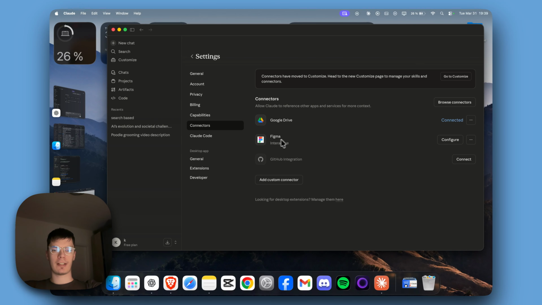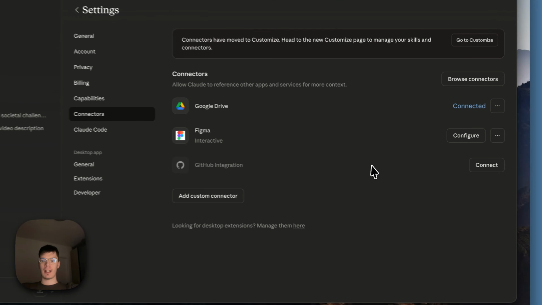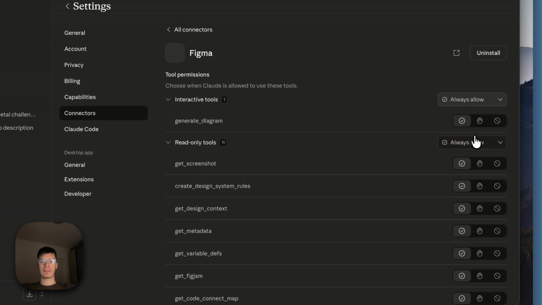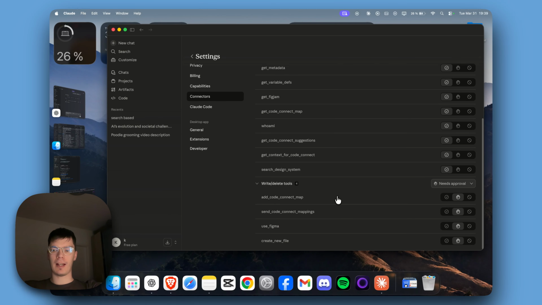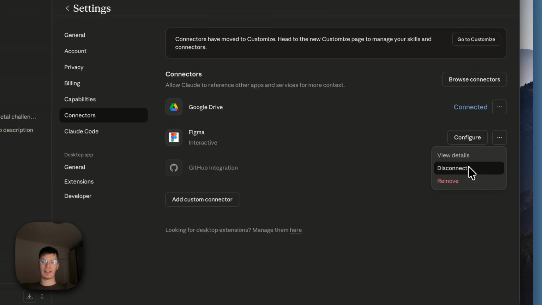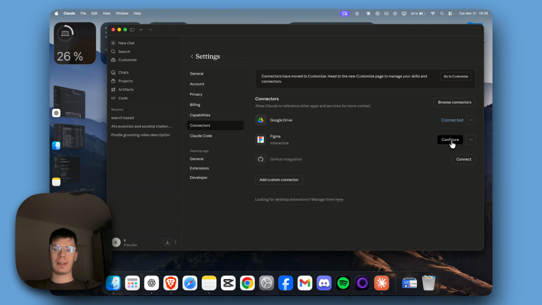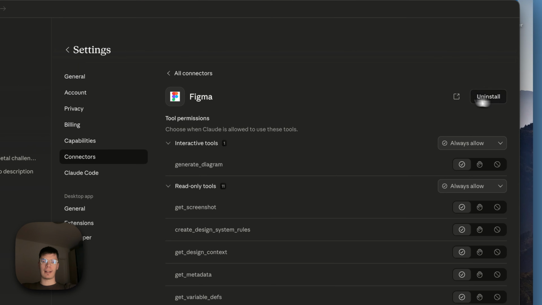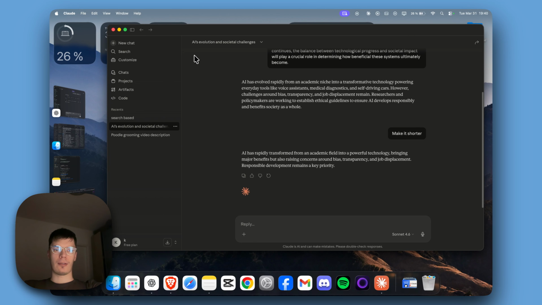In connectors there is a new Figma window, and you can configure it here, and you can customize it like you want and use it in your Claude AI. If you don't want to use it but you don't want to uninstall it, you can just disconnect it, or if you want to completely remove it, you can click on uninstall here. So that's how you make it done.